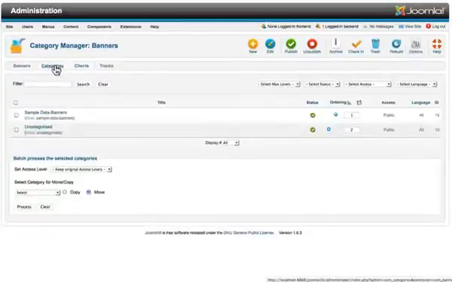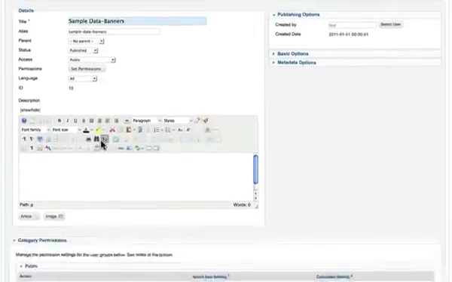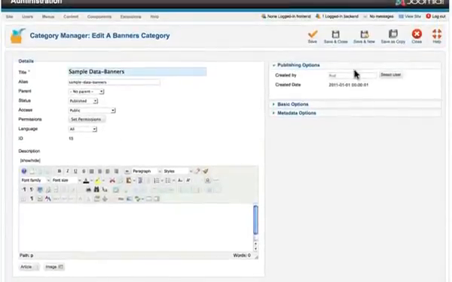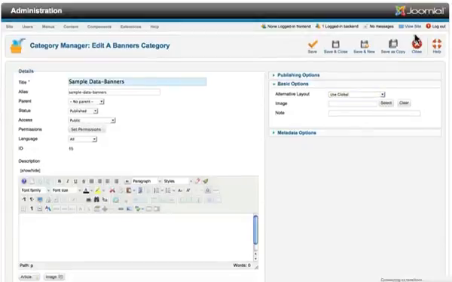Under categories then, each banner needs to go into a category. So here we have a couple of sample categories. The sample banners, no parent, published, public, all languages, and any descriptive text here. Who it was created by and the basic options. Do we use the global layout? Or if we have any alternates available, any images for this category, and any notes that we want to use.